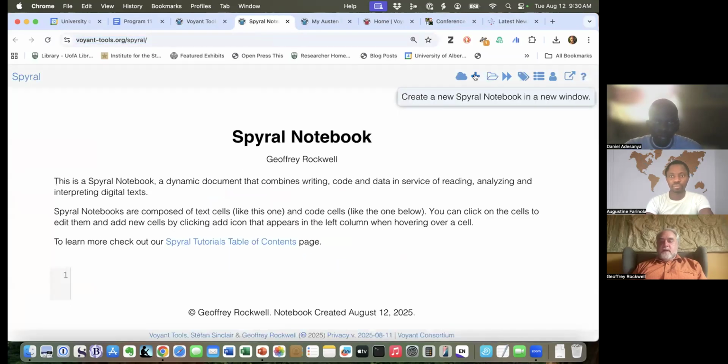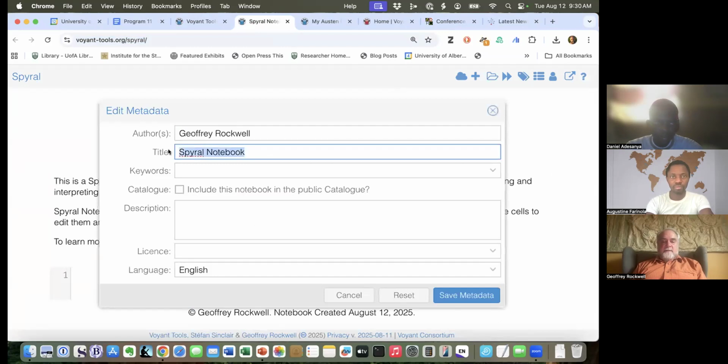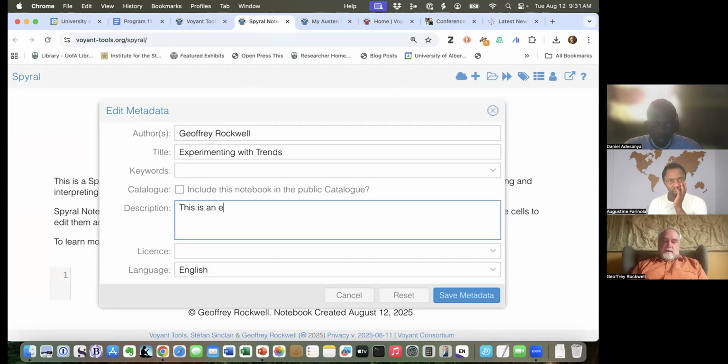So I click the plus sign there. It's good practice to always give this notebook a title. So let's see, this is going to be experimenting with trends. And I'm going to give it just a short sentence: this is an experiment with the trends code.